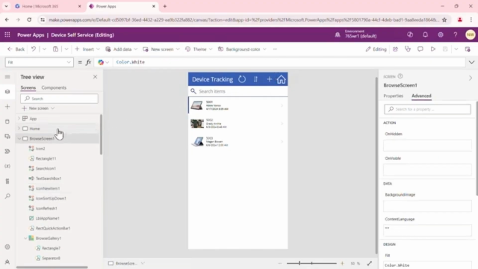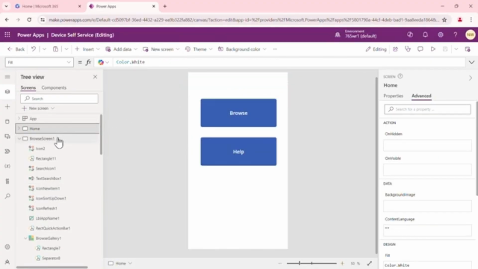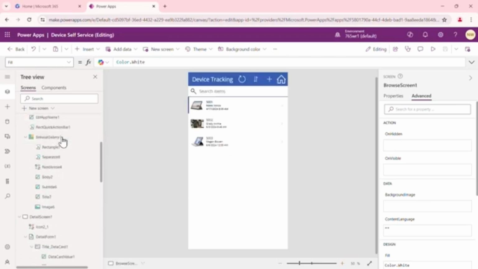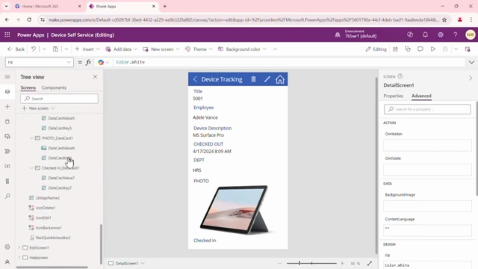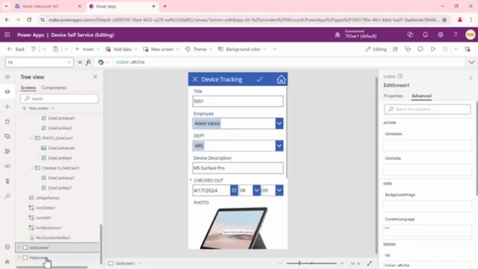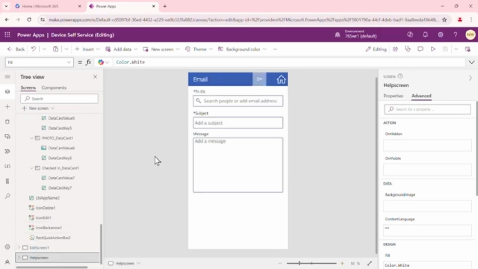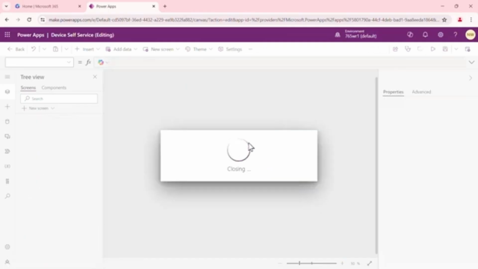When we're done, we'll have an app that has a home screen, a browse screen, a detail screen, edit screen, and of course our help screen as well. We'll go ahead and make the design, and then we'll test it and make sure that everything is working properly. So I'm going to go ahead and make sure this is saved. I'll go back. I'll go ahead and leave.